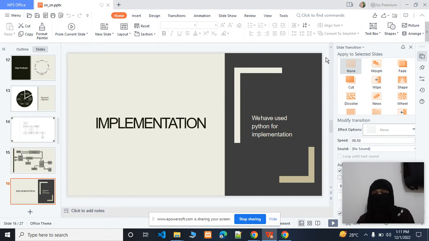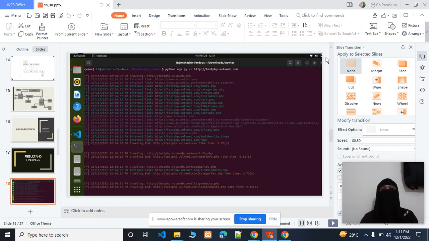I'm not describing it briefly, but here we are talking about the implementation, and we have used Python for our implementation. We have used the Beautiful Soup library and the Scrapy framework from Python. And here are the results and findings.